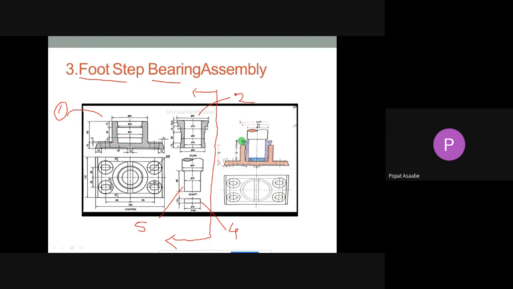See here, they have given the front view of all the parts. This is the front view of part number one, that is the body of your footstep bearing.